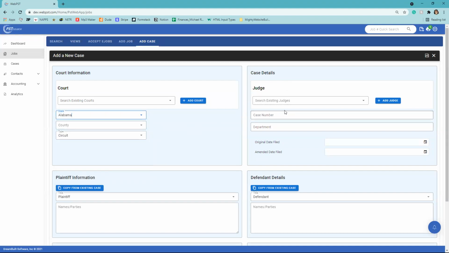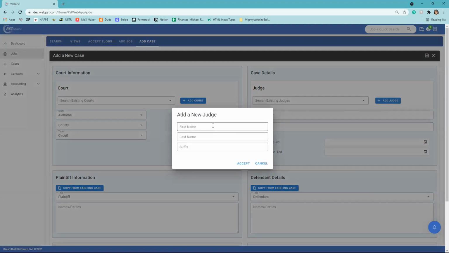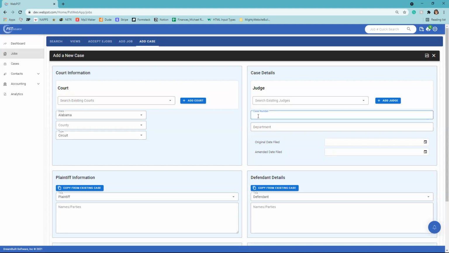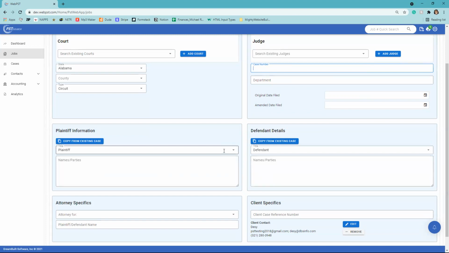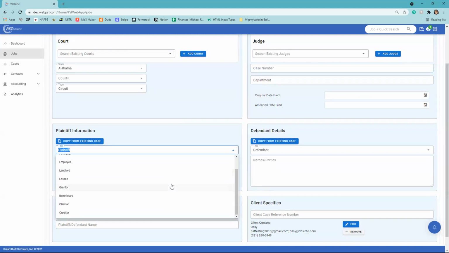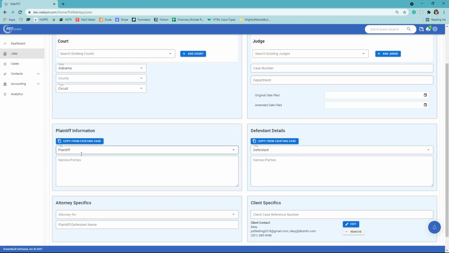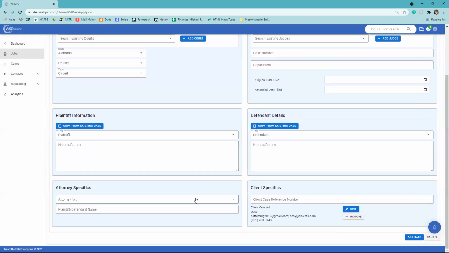Then we have the case details section. Here you have judge. You may search by last name. If the judge doesn't exist, you can go ahead and add a judge, and it's just asking you for first name, last name, and suffix if applicable. Then you can add the case number for your case, the department, the original date filed, the amended filed, your plaintiff, and your defendant. Here for titles, we have a drop-down list that you can select from. If what you're looking for is not there, you can just go ahead and type it directly here in the title field, and it will save it for you.